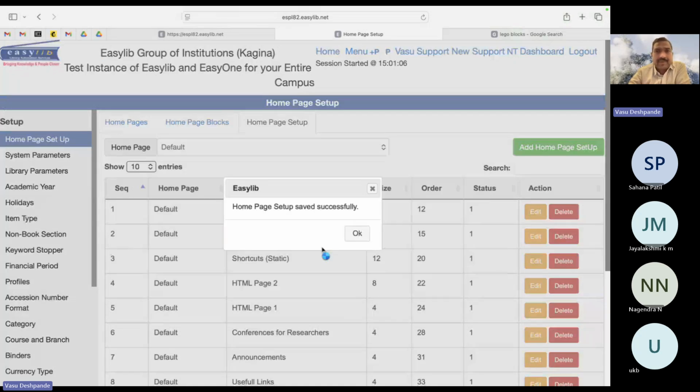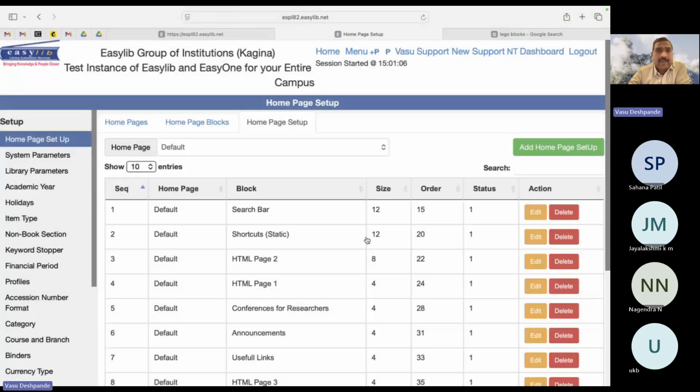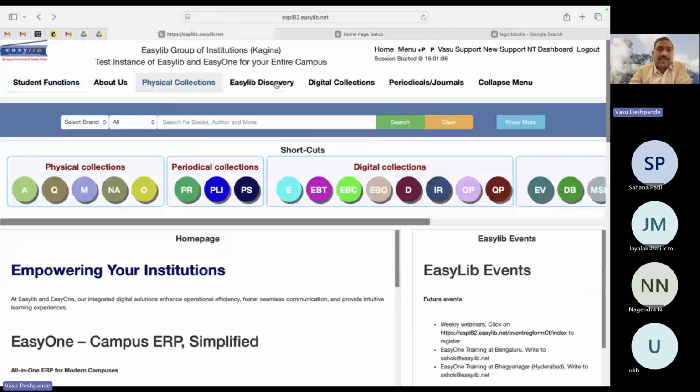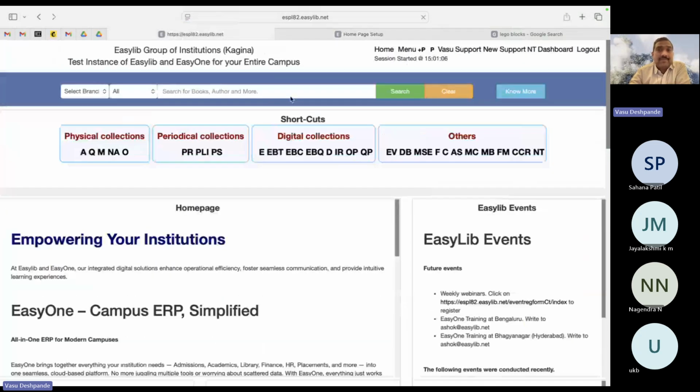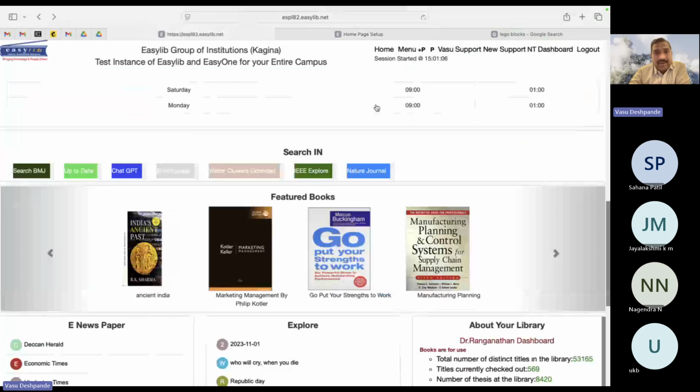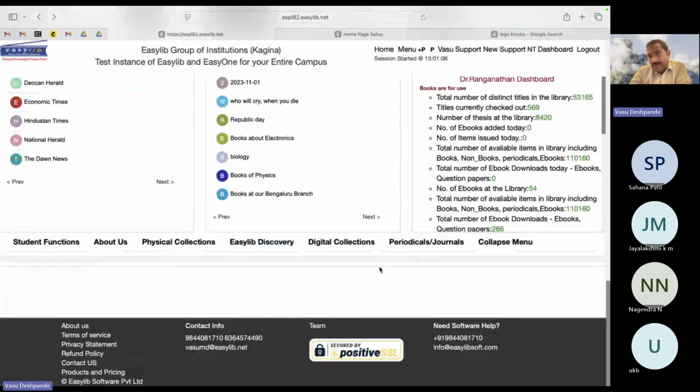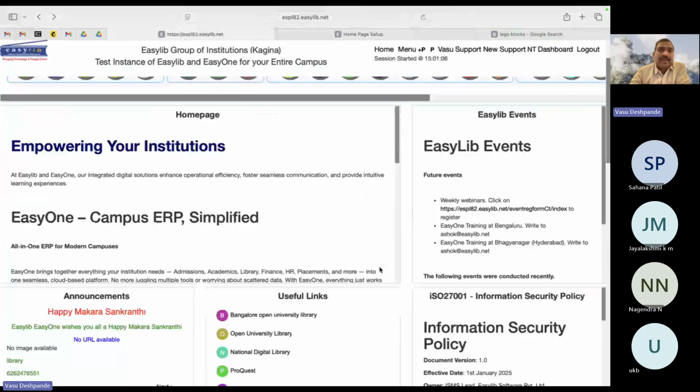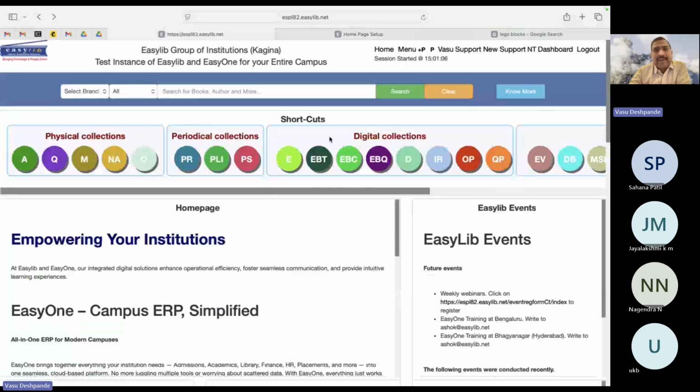Now save it. Now look what happened. I'll just go over here. Remember that this was over here, right? I'll refresh this. Now that's gone. See, it's gone all the way down because that's where we moved it, to the bottom. So now this is the search bar. Shortcuts, we will leave as is.